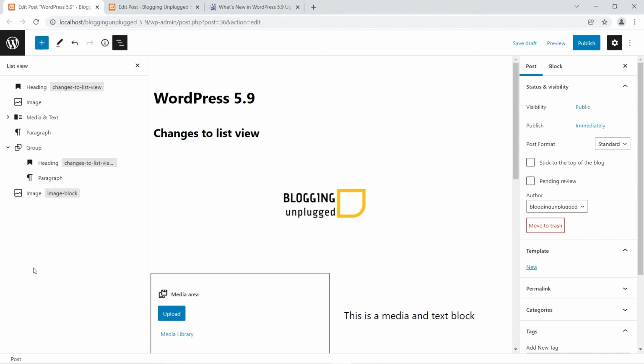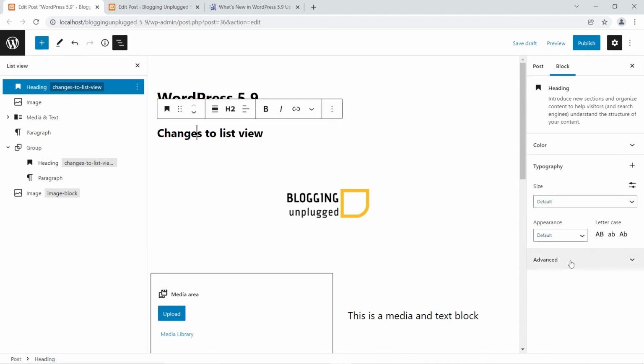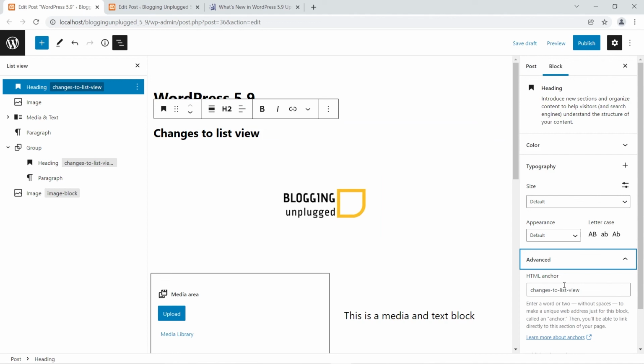Now the next thing that you will see is that the headings have HTML anchors that have been automatically generated by WordPress. Now see here, this is a heading and it automatically has an anchor over here that I haven't created. Now this will make your life so much easier when you are creating tables of content. You can use these HTML anchors as IDs in your table of contents. Okay, so you don't have to create HTML anchors again and again.